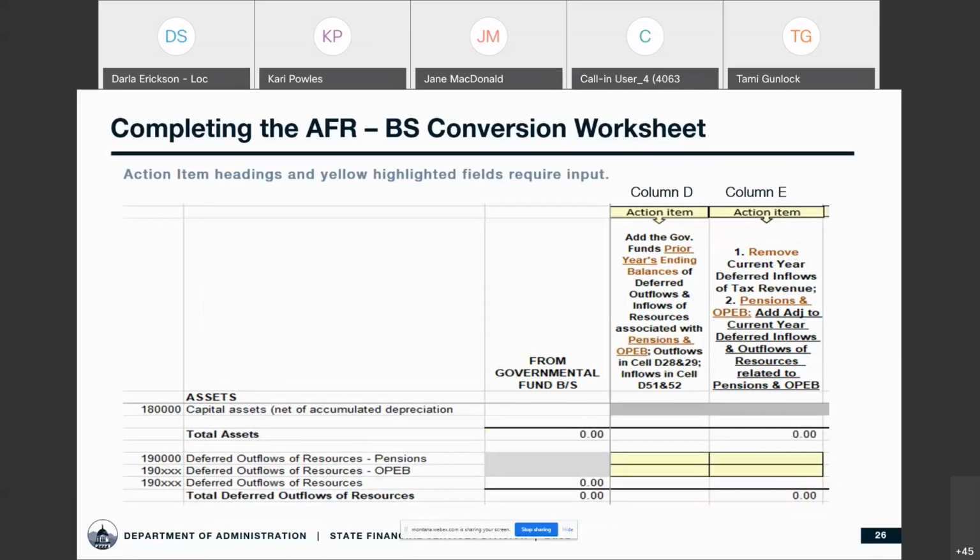So those first two columns on the BS conversion worksheet that require input are columns D and E on the actual worksheet. On this slide, we'll see the deferred outflows of resources below the total assets section, and read the headings of the action columns very carefully as you're doing the input to make sure you're putting in the proper information. The GASB 68 worksheet provides the detailed instructions on where to input the amounts on the conversion worksheets for the adjustments to the deferred outflows and inflows for the pensions. It's the Governmental Fund Adjustments tab, which is included in your handout for you to reference as needed. You will also need last year's worksheet to refer to for column D to input the prior year's ending balances.